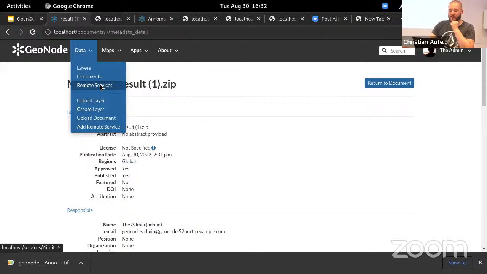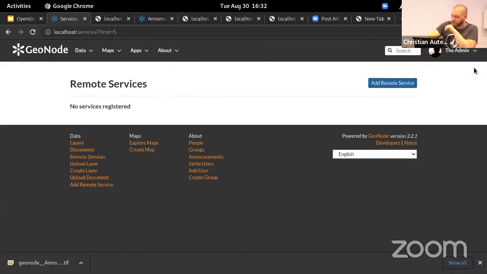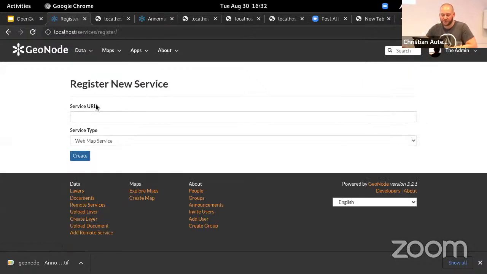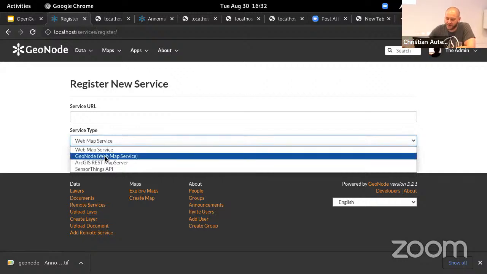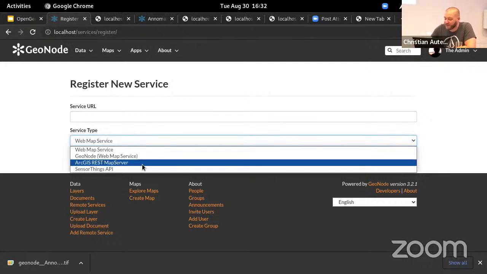Another really good thing are these remote services. These are there to link external data services to GeoNode, and out of the box supported are a WMS, so web map service, not a web coverage service, only the web map service. GeoNode is supported. You may think that this is also copying metadata or something like that from the other GeoNode instance. It does not. It just fetches data from the underlying web map service.